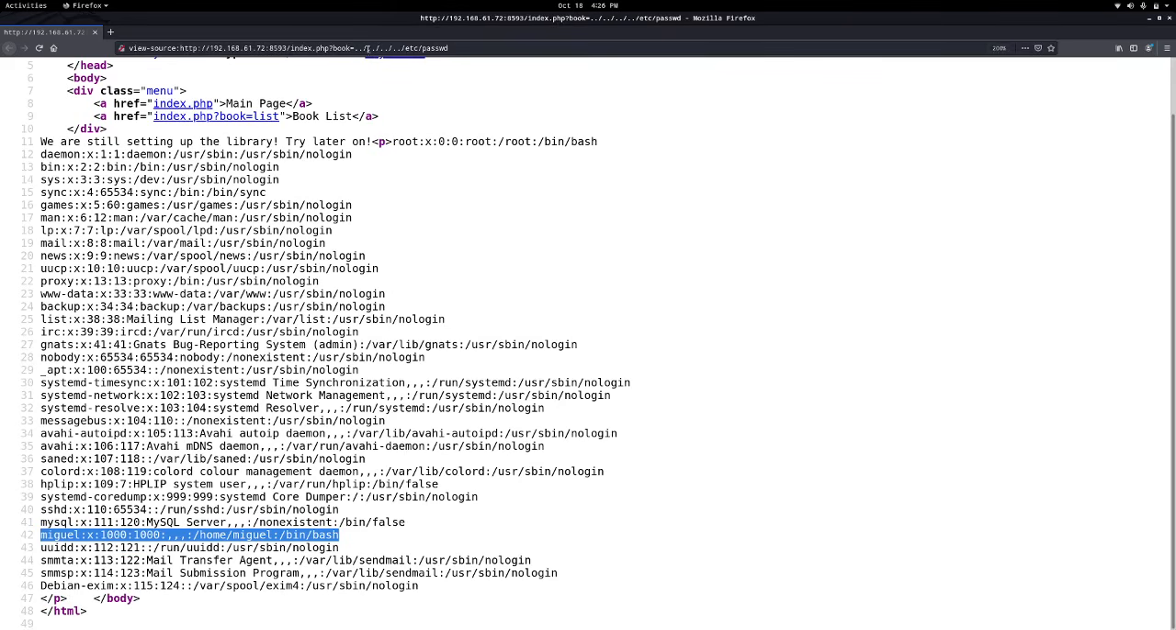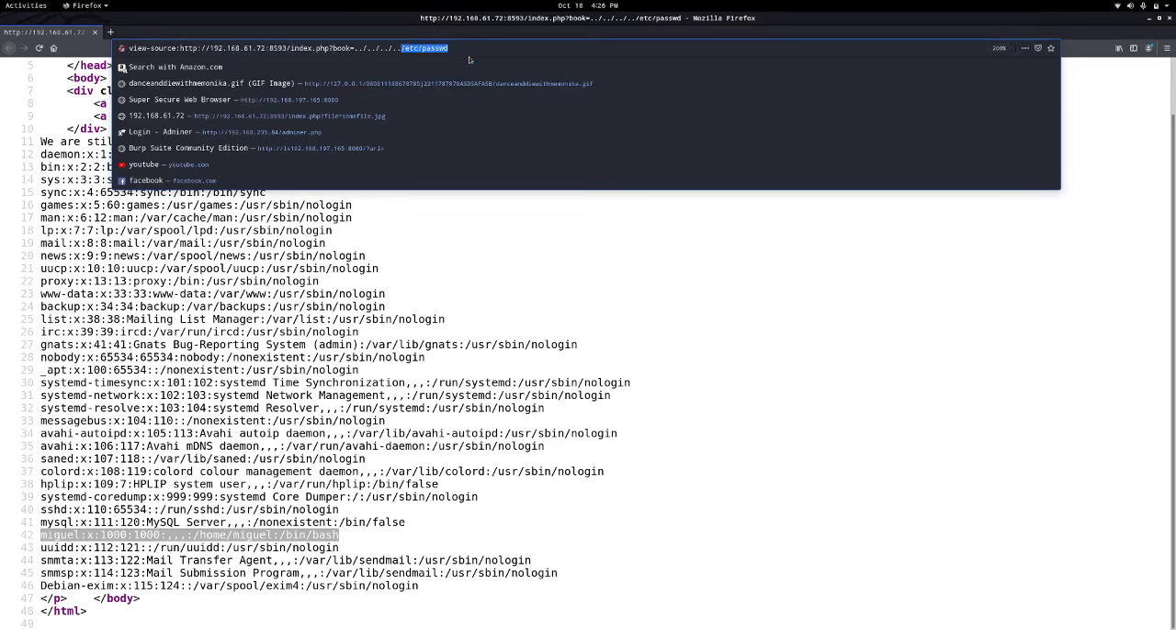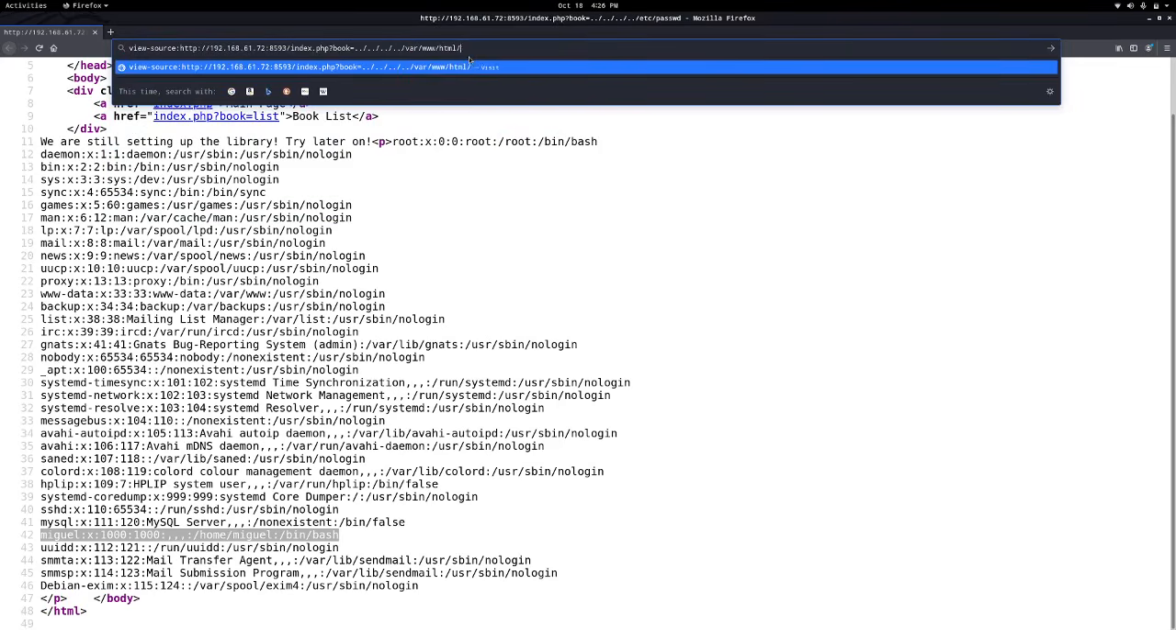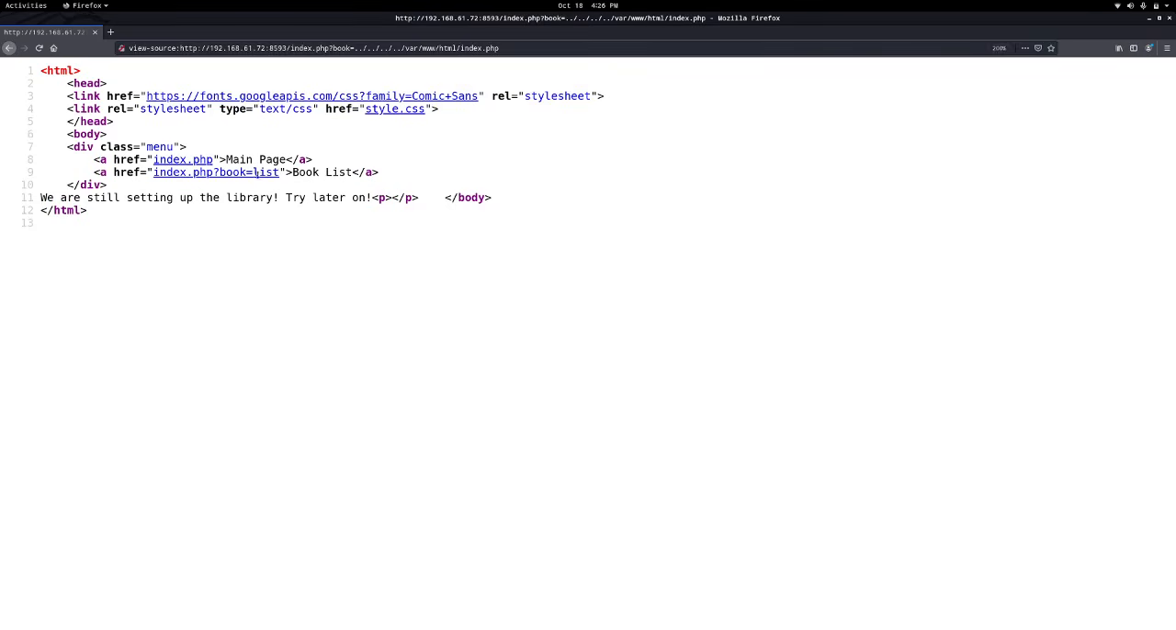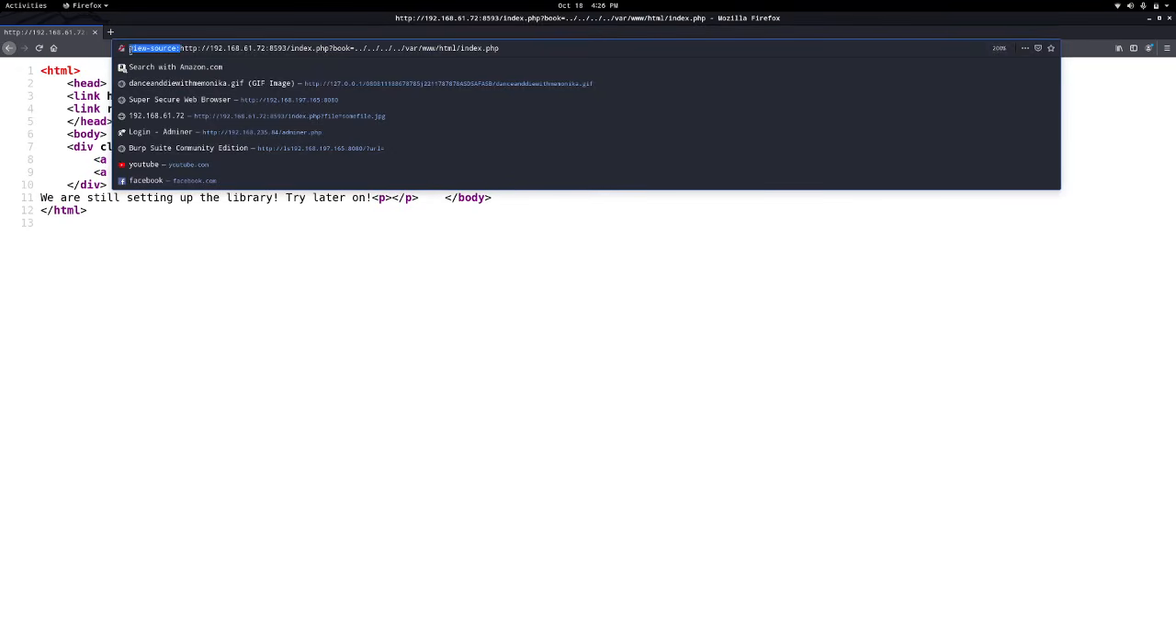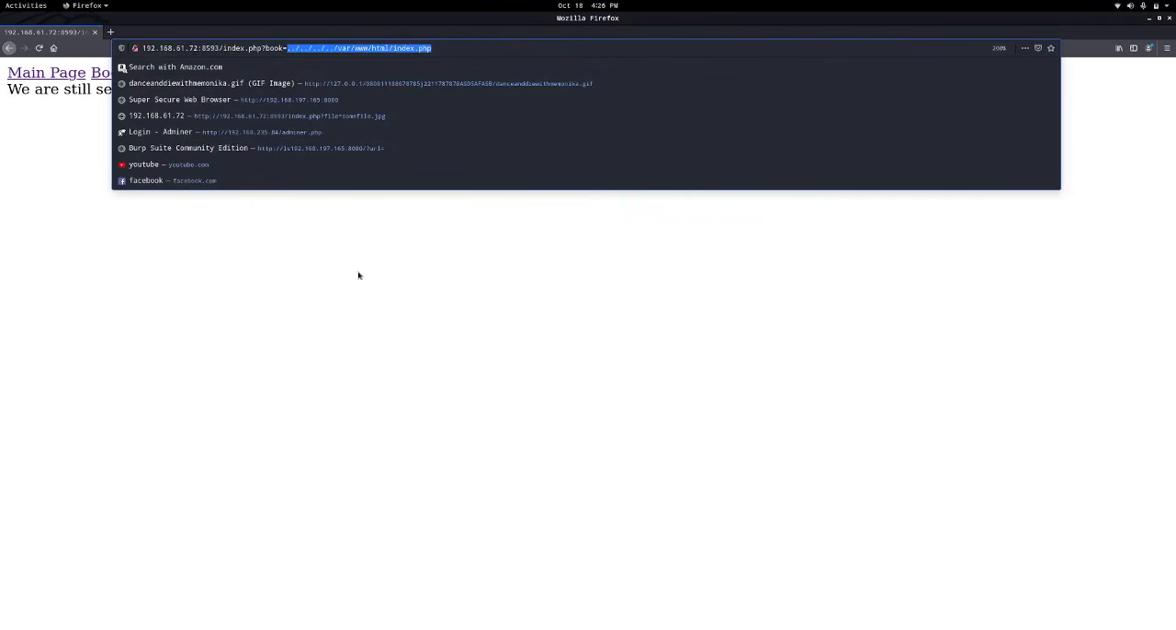So before we can even do that, though, let's make sure we go to /var/www/html, see if there's an index.php. Sure enough, there is. And that confirms for us, because this is loaded, that we have a very real local file inclusion.